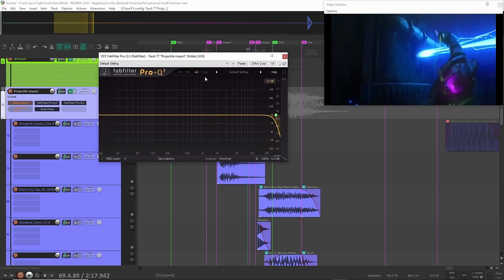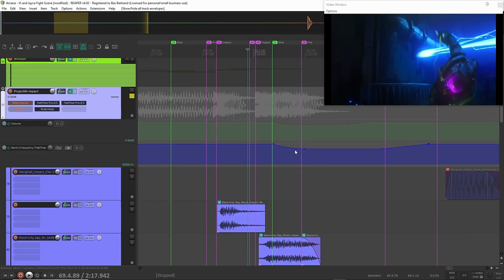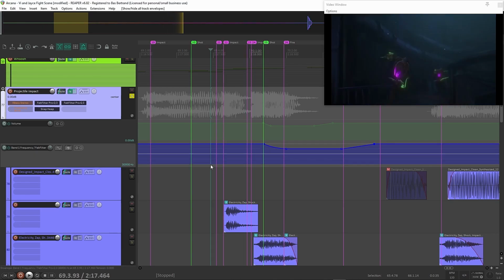And for EQing, I use this to automate the high pass a little bit. So you see, yeah, exactly. Sometimes I just cut the high end away for a little bit.